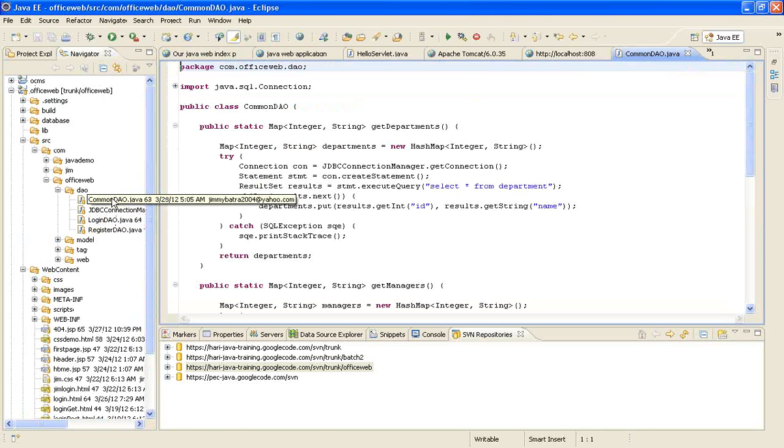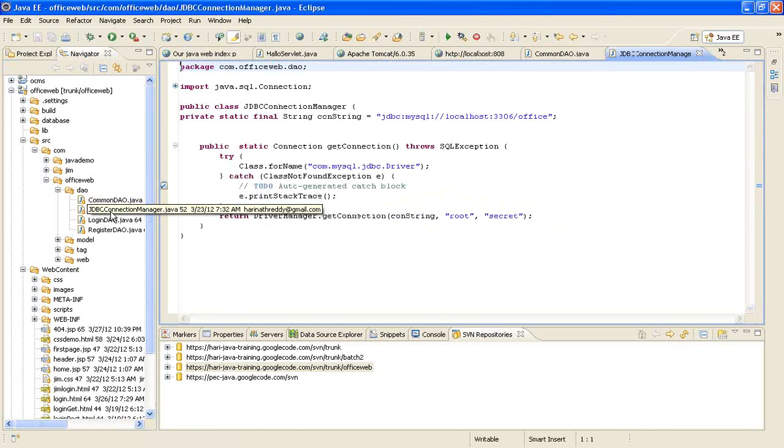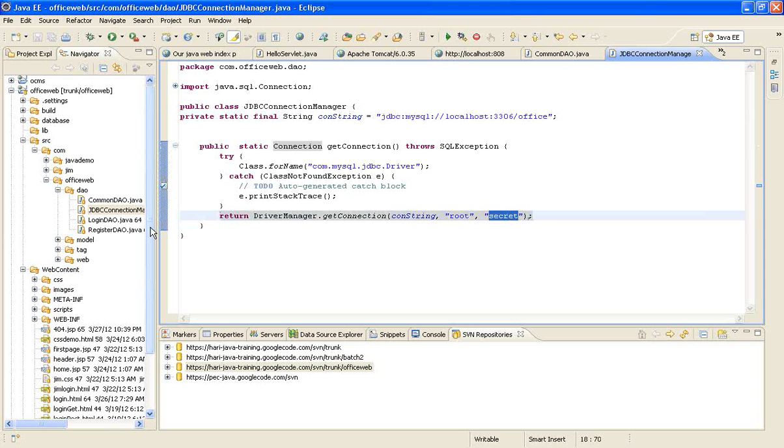I mean, we will be doing this going forward, but now I have something called JDBC connection manager. Please see this. And here I am giving the connection string, and then username and password. So you need to change this particular thing so that it works for you. For using this Office web application, you must be doing this. Okay. So this is a simple application.